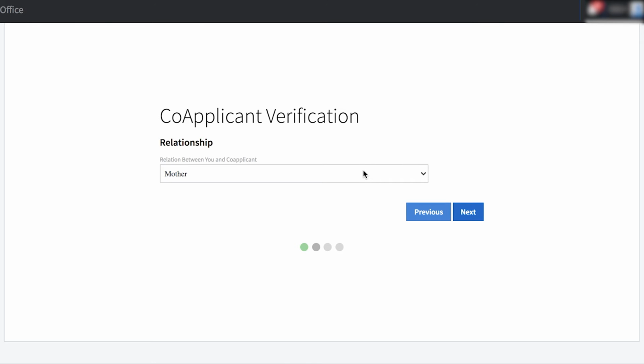Upon selecting your marital status, you will be redirected to a relation to the co-applicant option. This prompt is linked with your given gender. Your co-applicant will always be expected to be of the opposite gender. Click on the relevant option and select Next.